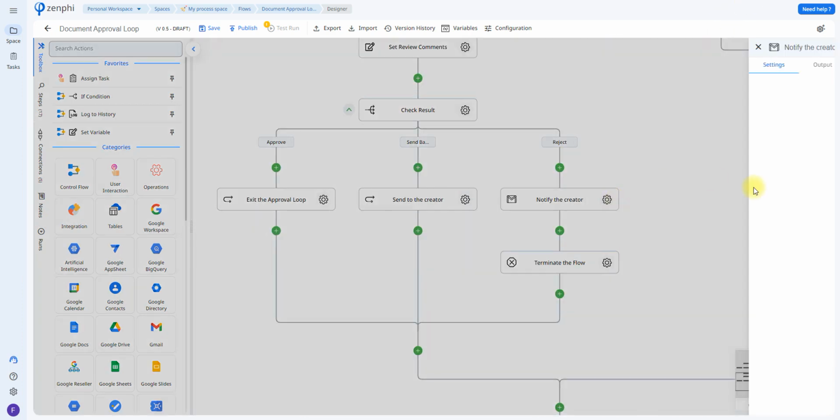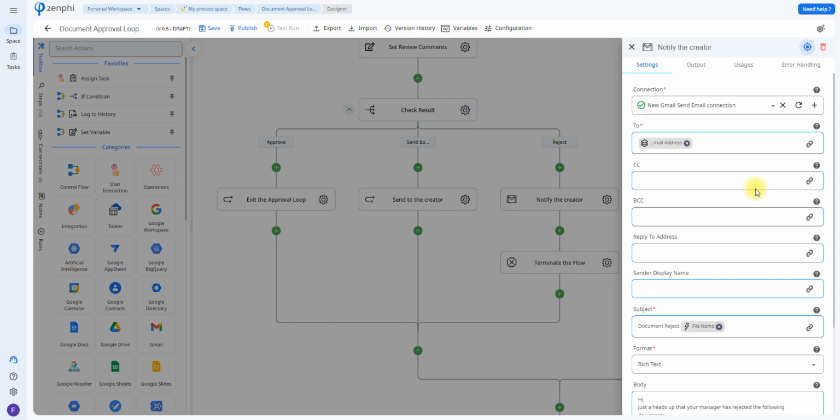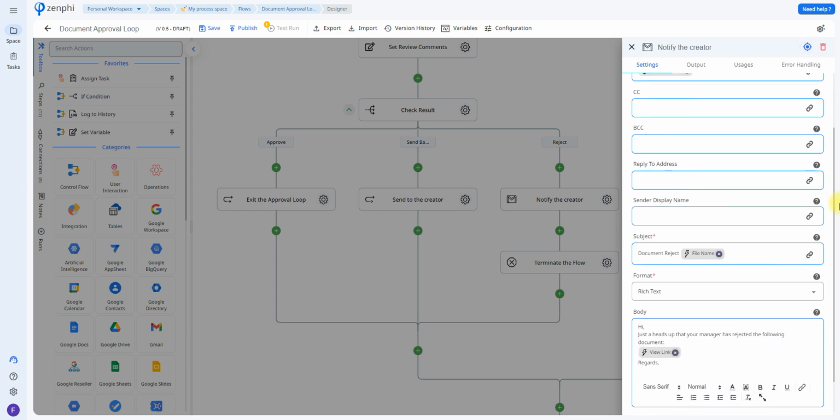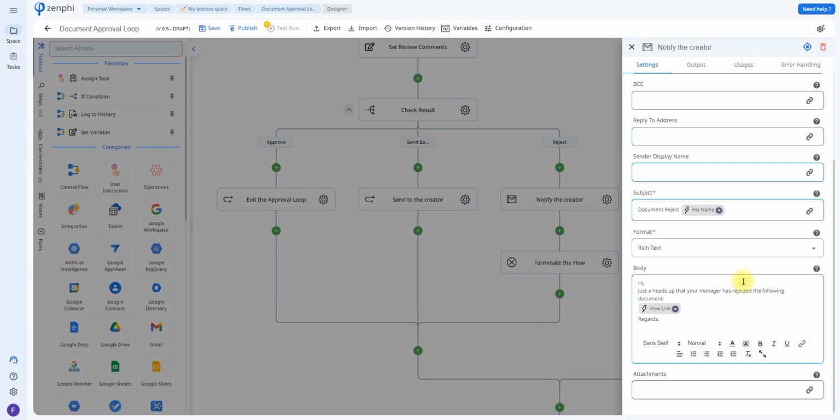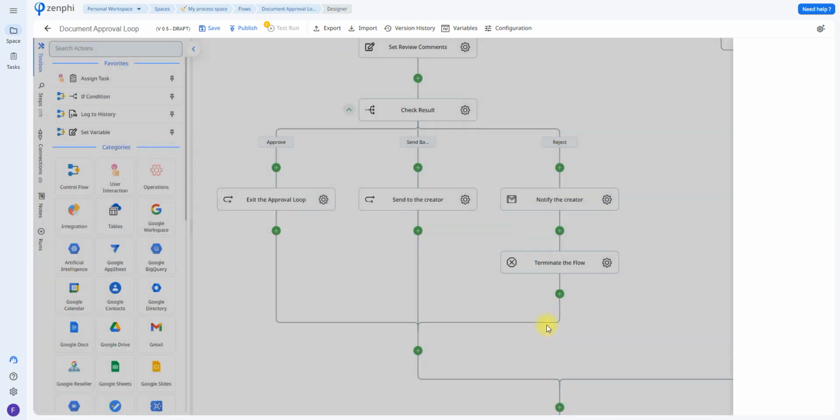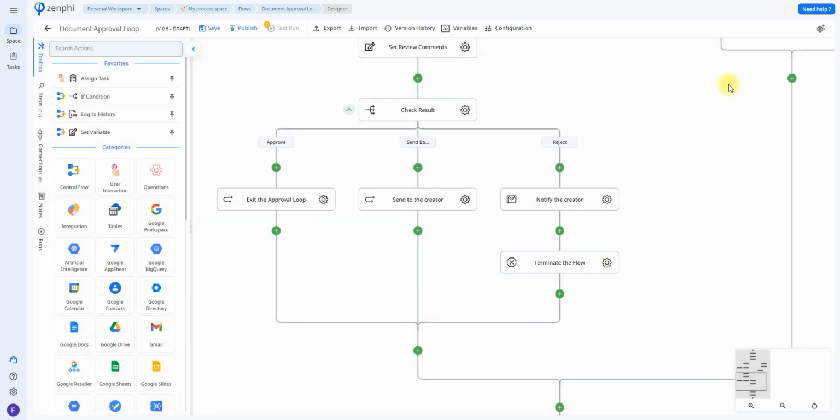So here basically they're going to be receiving an email letting them know that the document was rejected. So who's going to be getting the email? Once again, the creator of the document. The subject basically says that the document was rejected, a heads up that the document was rejected, and a view link. So in the email, what we can do is edit the subject and the body. This basically says that the document was rejected and there's a view link to view the document, and then after that it's going to terminate the flow.